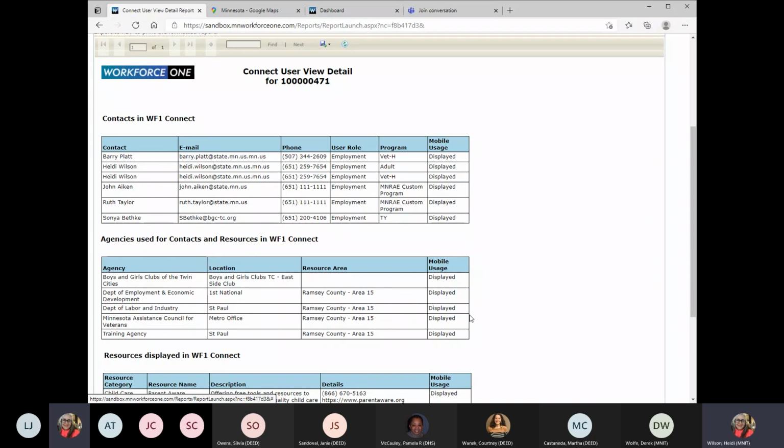So here is what the Connect user is actually going to be able to see. Because the staff don't have the ability to log into the app and see what their participants see, we put together this report so that you would be able to do a verification here. If someone's saying, well, why does John Aiken show up in my contacts? I don't know who that even is. And you're like, what? I don't know who it is either. Let me see what you're seeing.